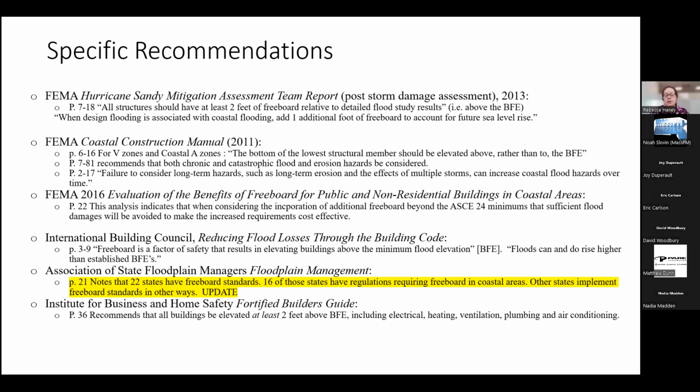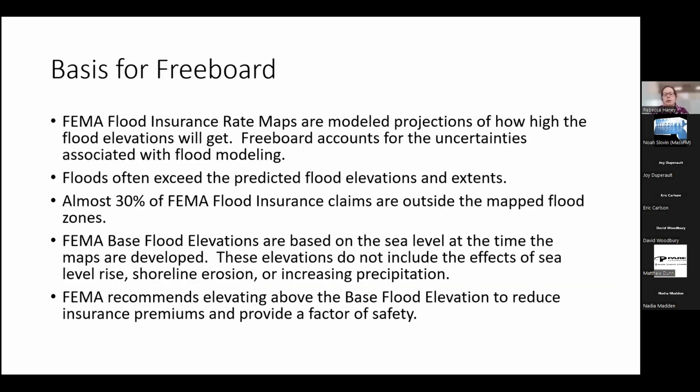What we're trying to make sure you're aware of is the basis for these improvements to the code. There is a lot of damage information behind why these were put into the code. For coastal A zones, they were getting damage when they were building to traditional A zone standards.